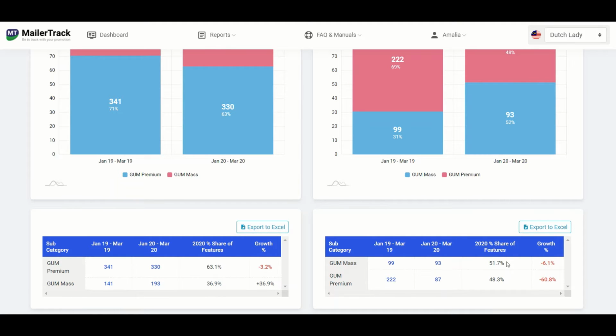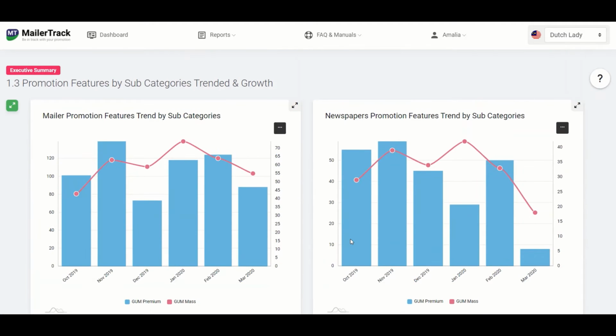So we can also use this to relate it back to the graph that we see on the top. As I mentioned here, Gum Premium was declining in Jan 2020 instead of increasing. So we can probably relate this back to the chart at the bottom. From here we can see that most likely one of the reasons for the 60% decline in Gum Premium newspaper promotions was because of the lack of promotions for Gum Premium you see in Jan 2020 here.